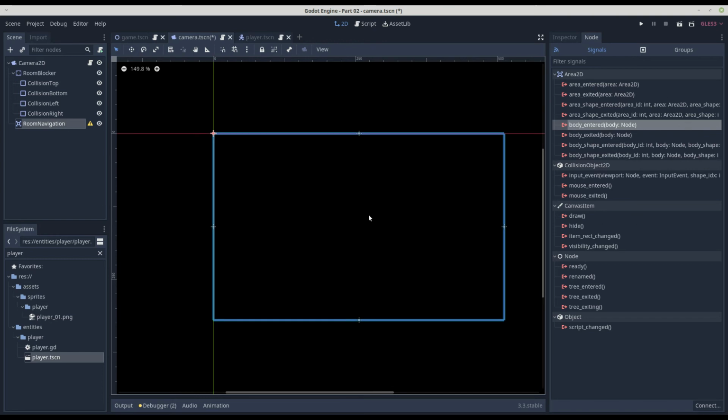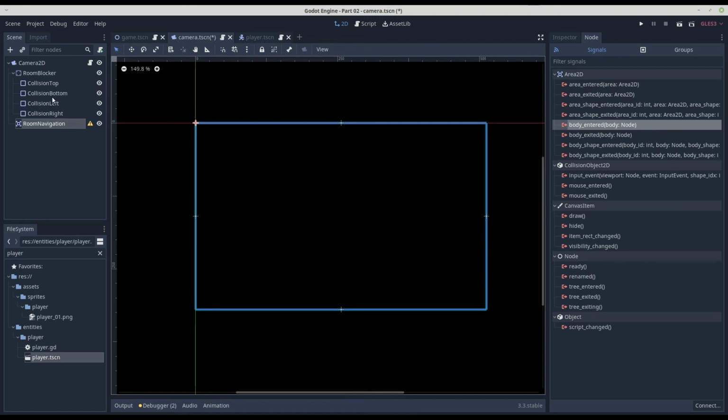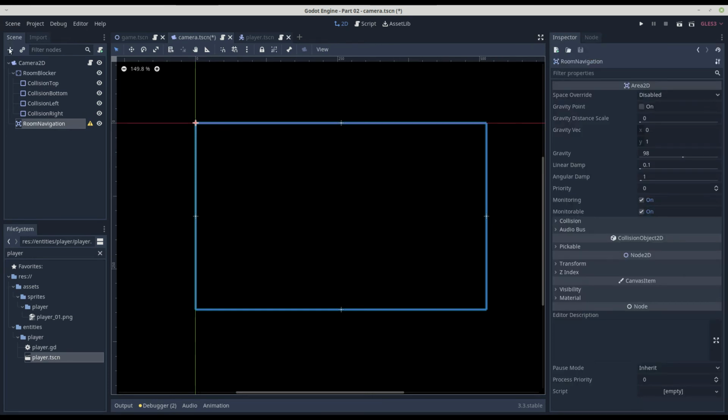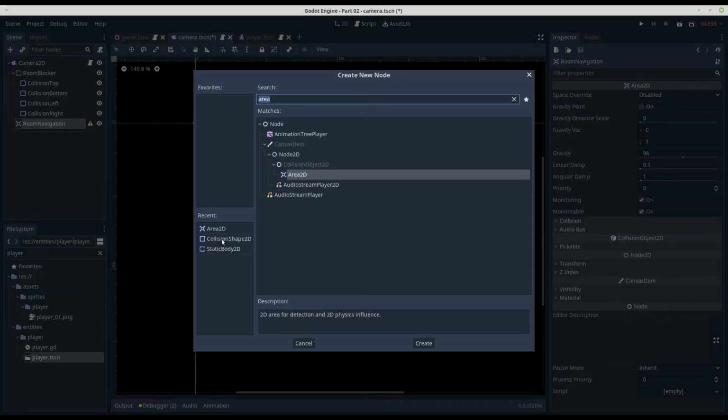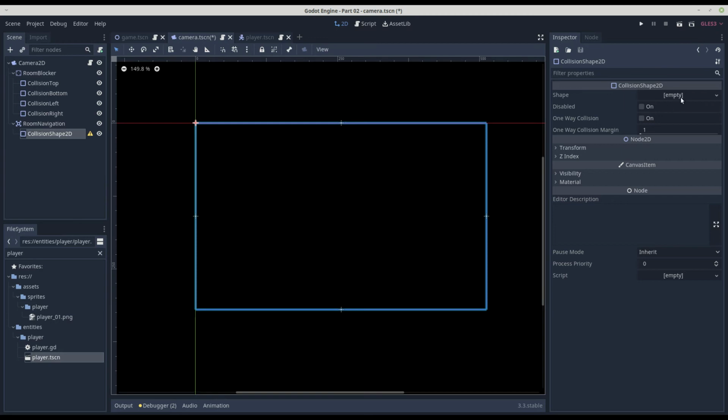So in the same way that we created the collision shapes, we need to create some shapes for our Area2D. Now, it's done exactly the same way. So what we want to do is add a collision shape, and we will add again a rectangle.